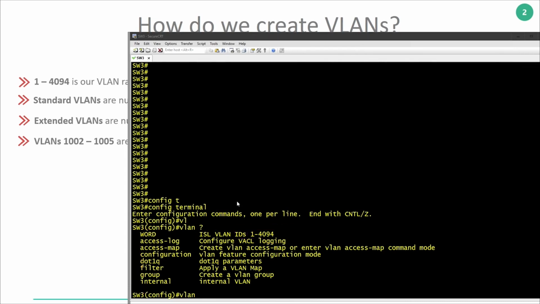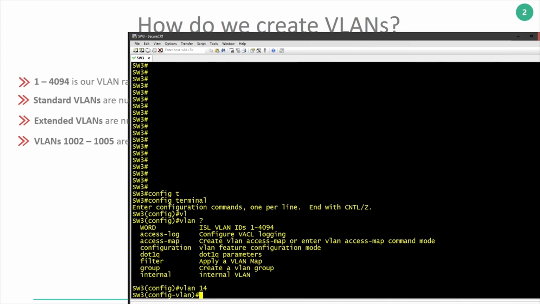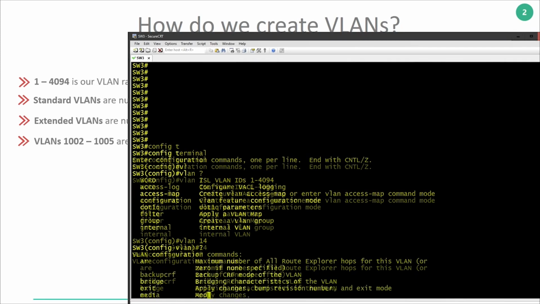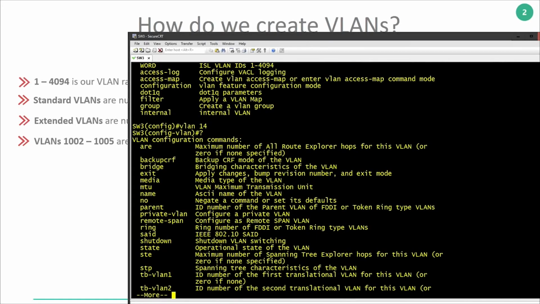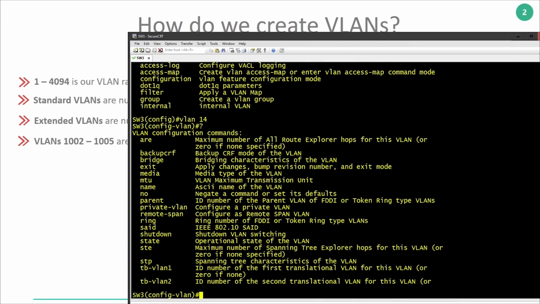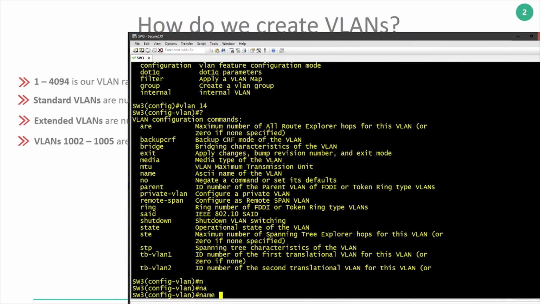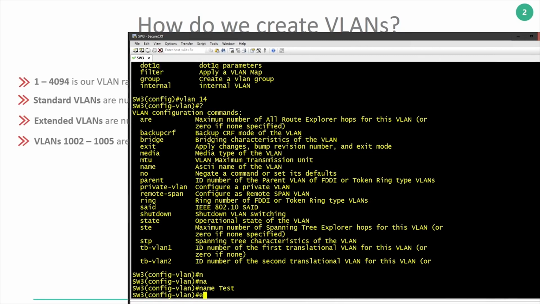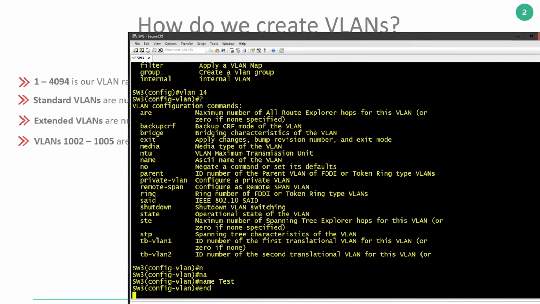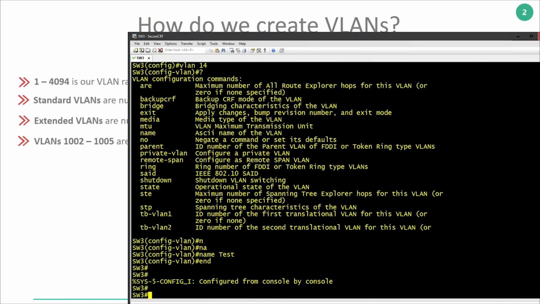So from here, what we're going to do is simply type a number, let's say vlan 14, and it'll take us into the subcommand of that VLAN. From here, if we press question mark, we have a variety of different options, but the option that we're really interested in here is to actually give the VLAN a name. Let's give it the name test. When we come out and type end, it will then create that VLAN for us. So that VLAN is now being created.